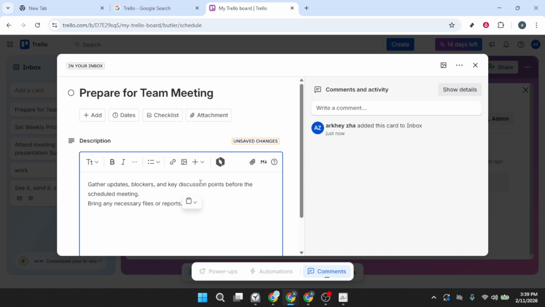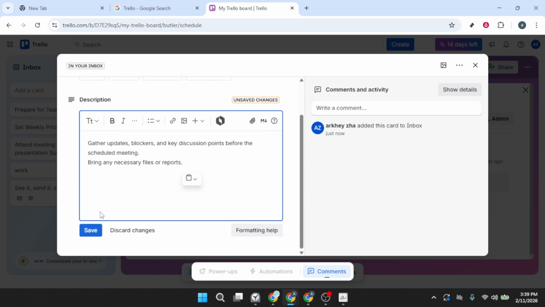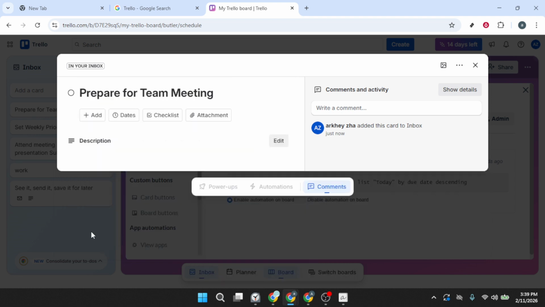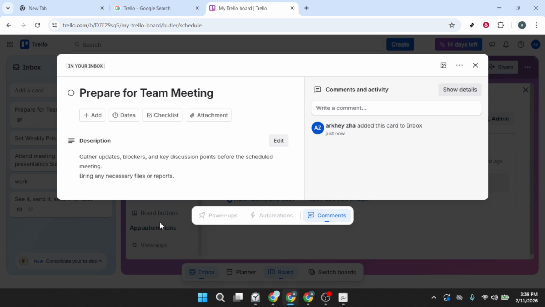After you add your description and any attachments, click Save. This locks in your changes so they're visible to you and your team. From here, you can continue refining the card anytime. Add comments, adjust details, or move it through your workflow as progress is made.